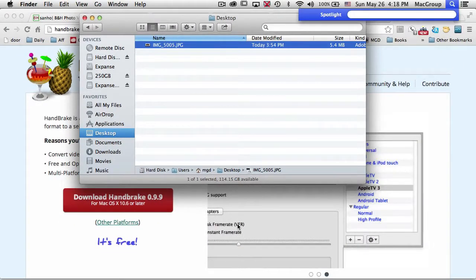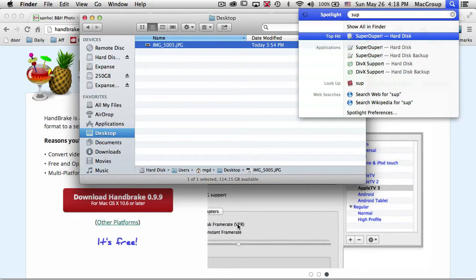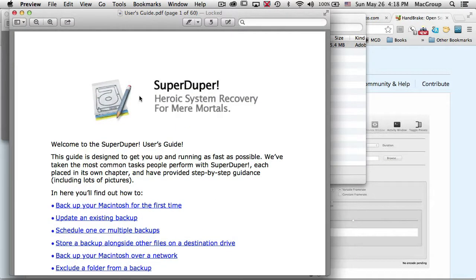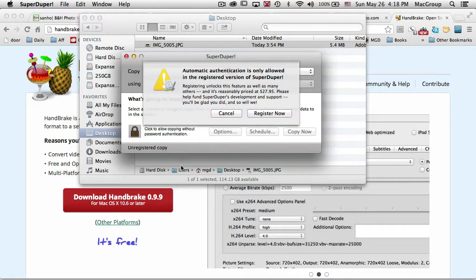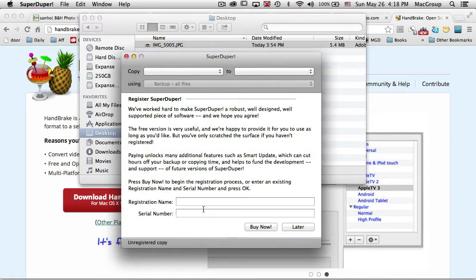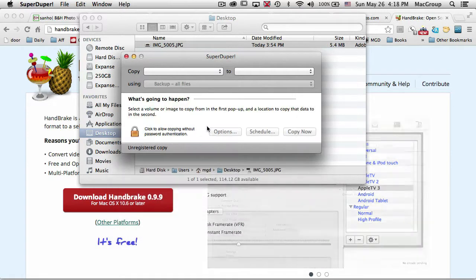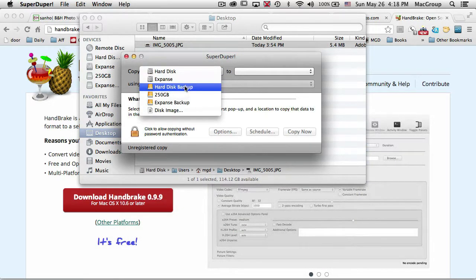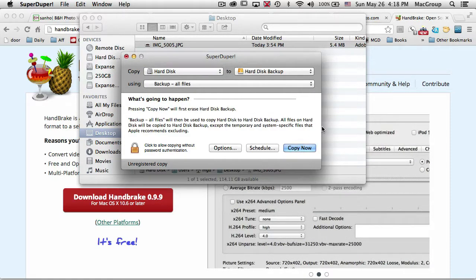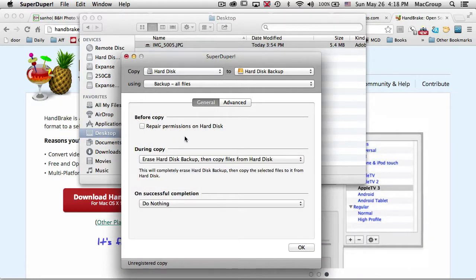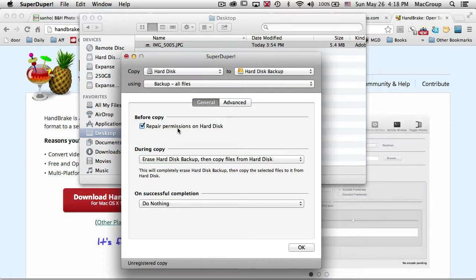All right, so then I would launch SuperDuper. And since I've not launched it on this user, it brought up the little help thingy. I'm going to go ahead and unlock. Oh, I don't have it registered on this user either. But I would put in my serial number. All right, we'll do that later. And then I would say from the hard disk to hard disk backup, copy now. And there are options. This is where I tell it to repair permissions. So it's going to do that thing I rarely remember to do anyway for me. It's going to repair the permissions.